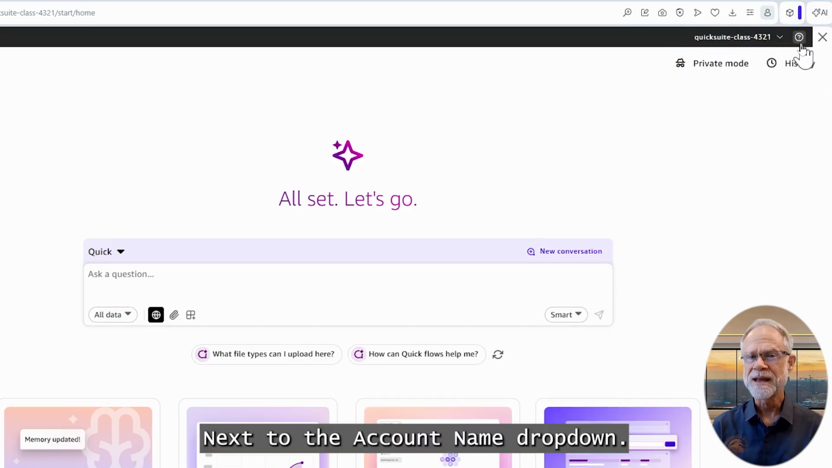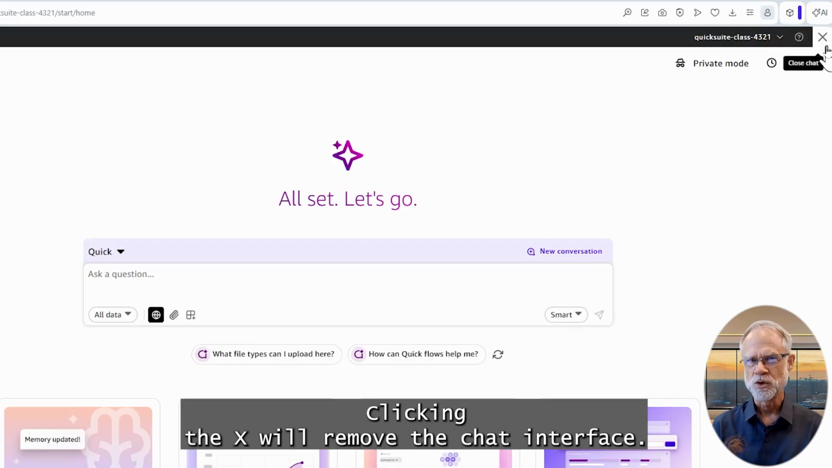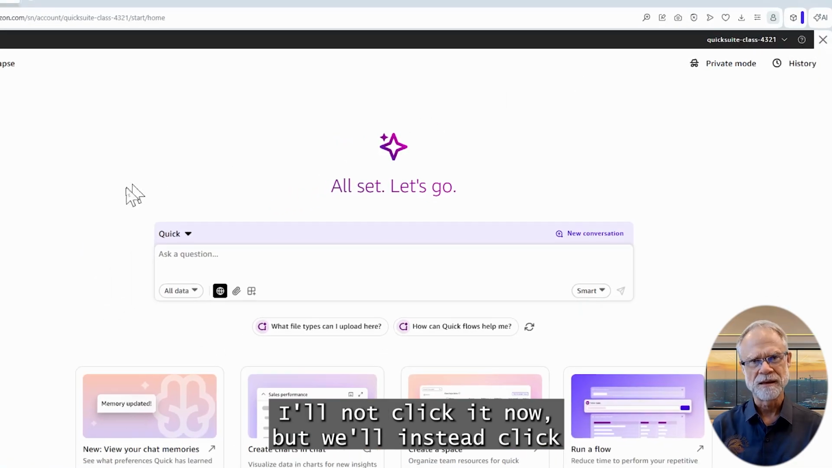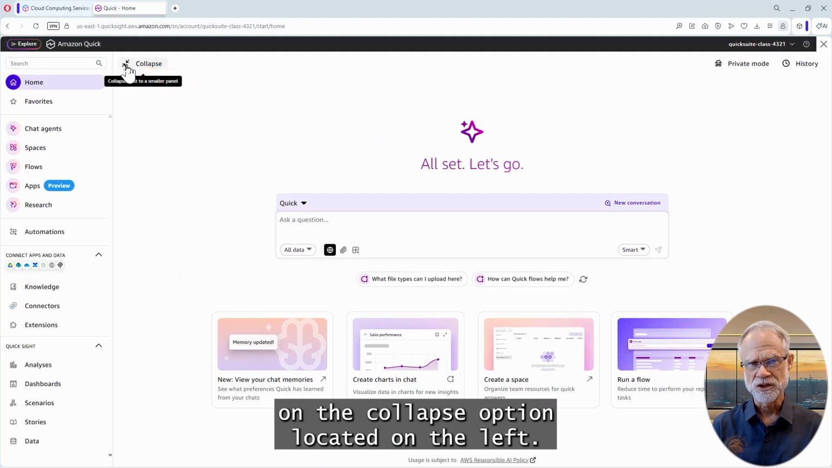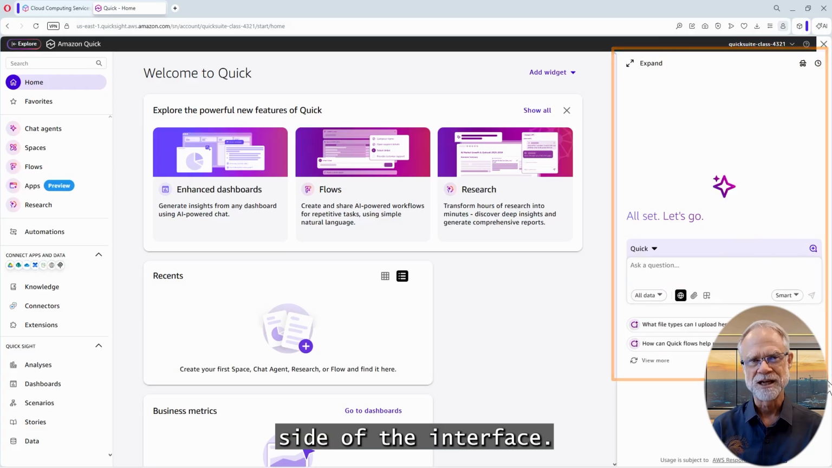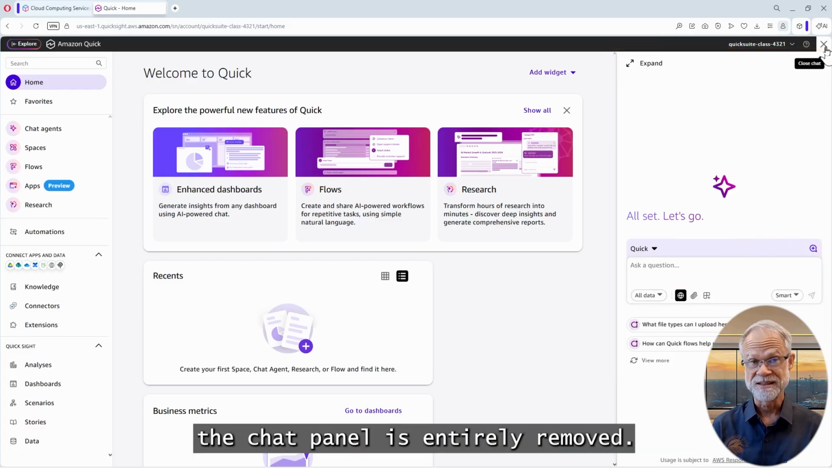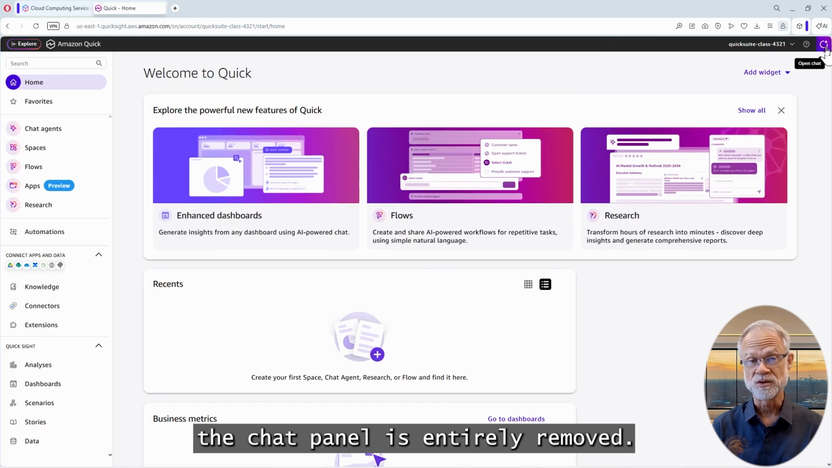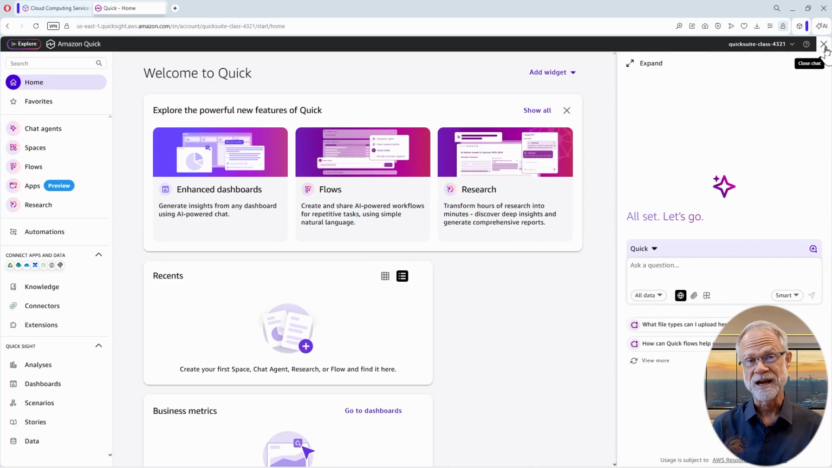Next to the account name drop-down, you'll see Help, and next to Help, you'll see an X. Clicking the X will remove the chat interface. I'll not click it now, but will instead click on the Collapse option located on the left. As you can see, this collapses the chat so that it only takes up the right-hand side of the interface. Now, if I click on the X, you can see that the chat panel is entirely removed. I can reopen the chat by clicking on the Open Chat icon.